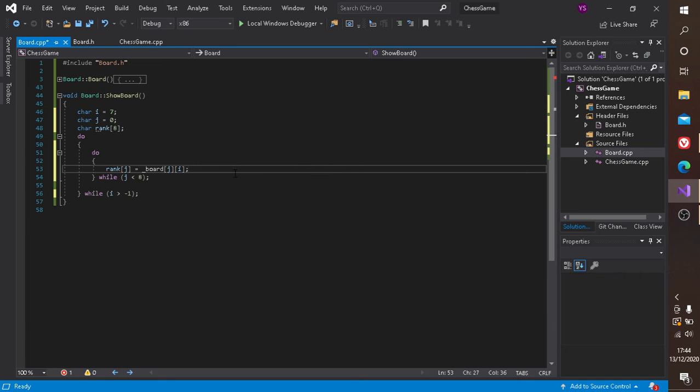So let me try and rethink this in my head. So let's just say we're going to take, so it's going to run first. It's going to go into the do while. Going to go into another do while. So at this point I is 7, and we have j is equal to 0. So the first column of the rank is 0.